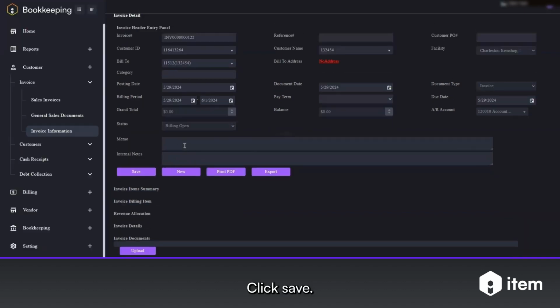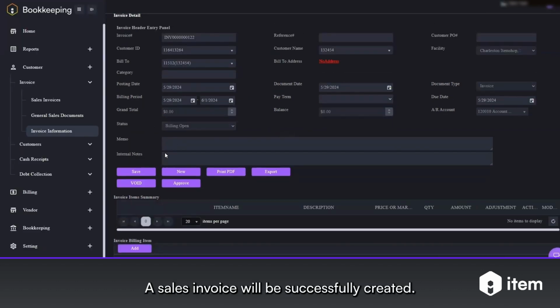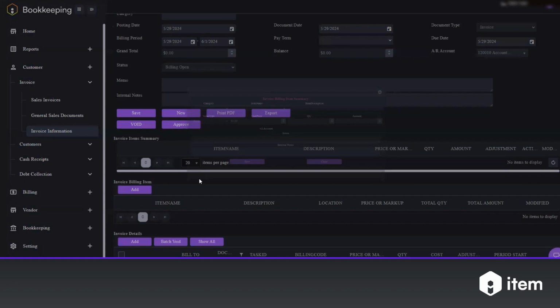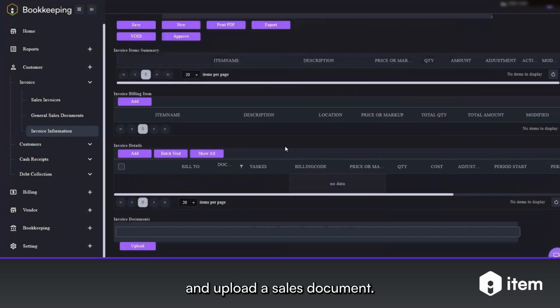Click Save. A sales invoice will be successfully created. The invoice will be under Billing Open Status. Under this status, you can edit the invoice detail at any time and also add the billing item, invoice details, and upload a sales document.